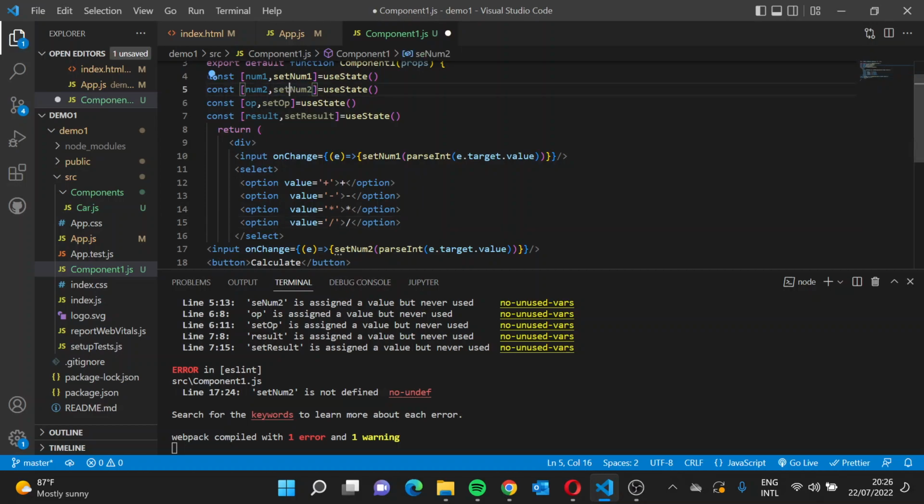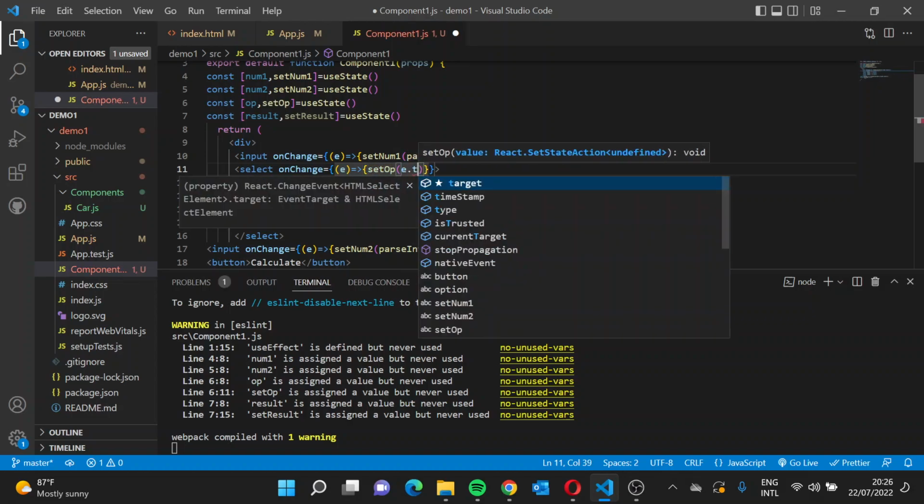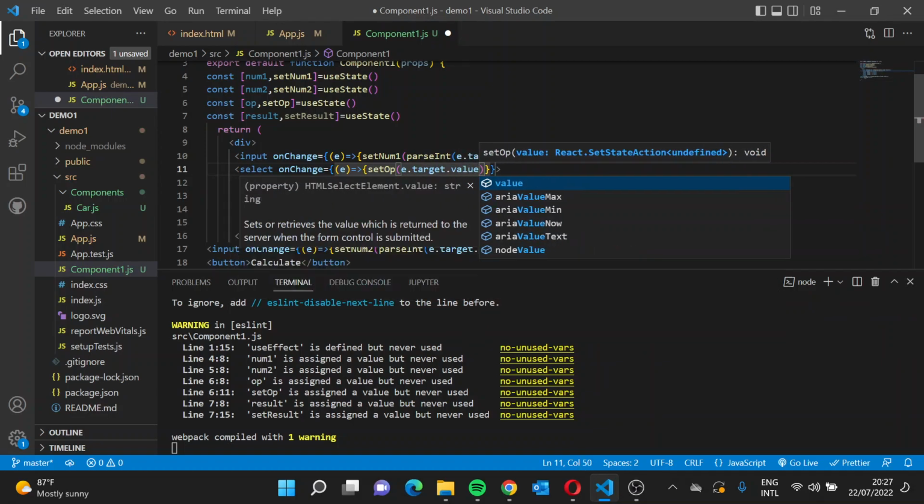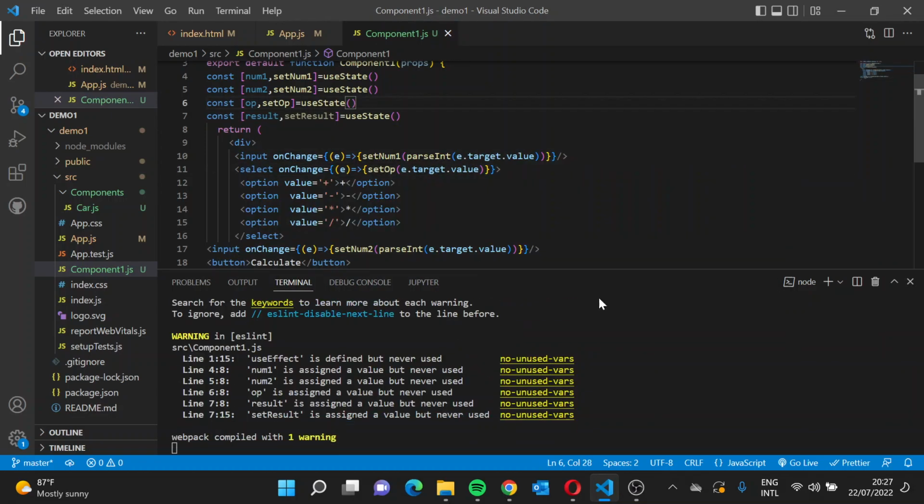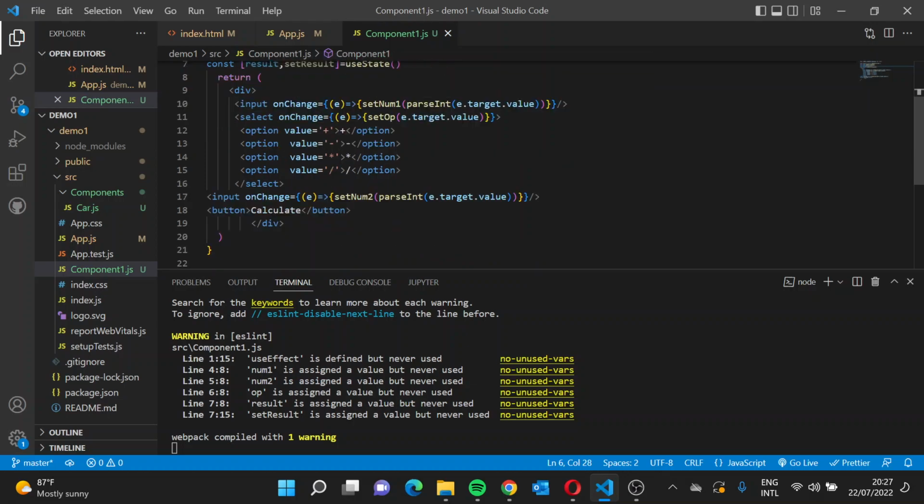Okay. So we also need to add an onChange to the select. That's the same thing. We need to set the op to e.target.value. So that's how we map the actual inputs that the user is choosing to actual states or variables in the component.